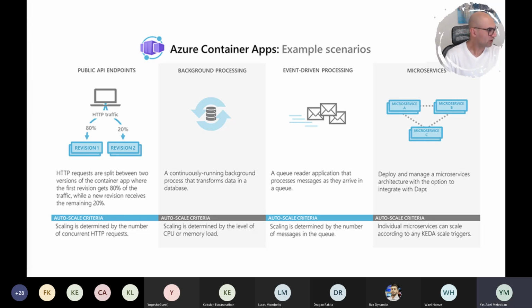There's a question from Amit. Does it require any special considerations for stateful applications?